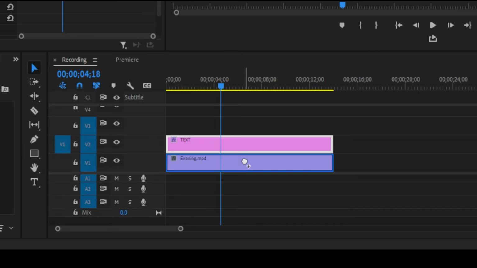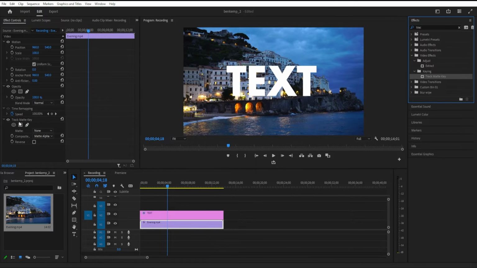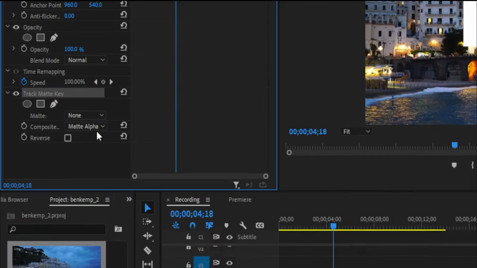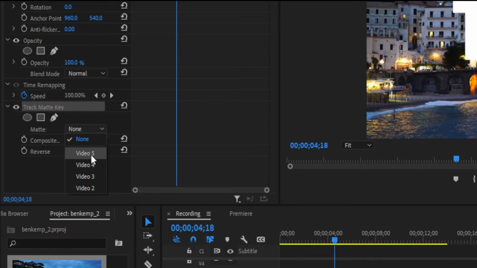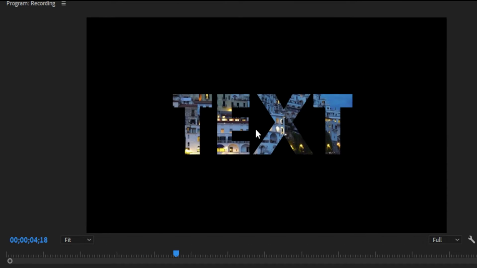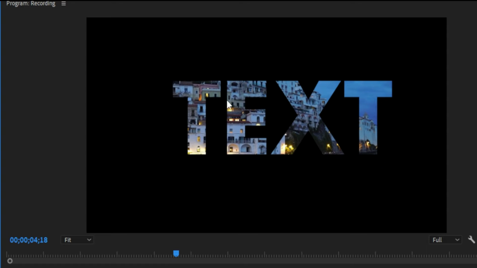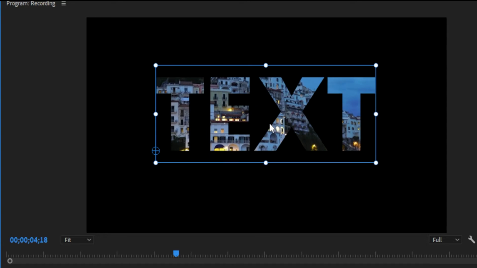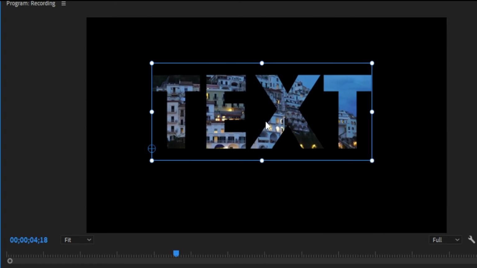So once I have it added to that layer, I'll highlight that clip, head to the Effect Controls panel, and you should see the Track Matte Key there. And we can just choose the matte layer. So right now it's at none, whatever track that your text is on. In my case, that's V2. So Video 2, we're going to click that, and that'll use the shape of the text to fill in the shape of the video. So what we've done so far is create a simple video in text effect. You can also reverse it, but it's more of a cutout.